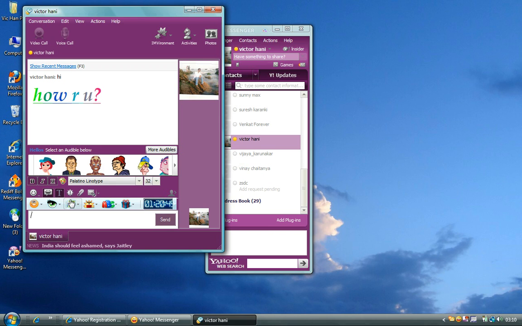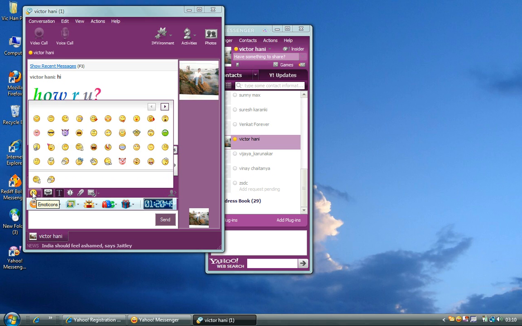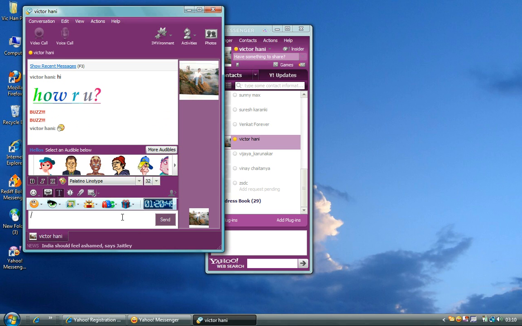And in case your friend is still not responding, you can use this one to buzz. You can also send emotions, which are commonly called smileys. You can also use an audible to grab the attention, like this.